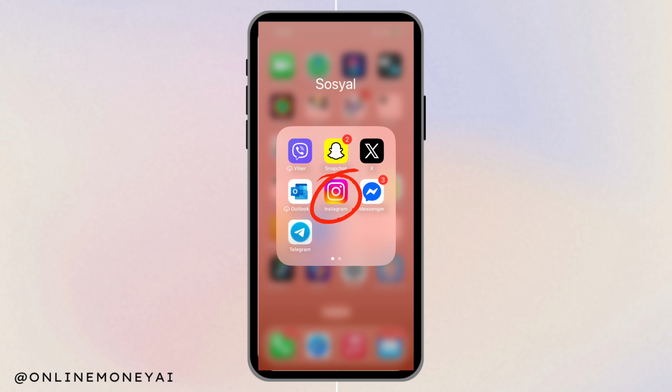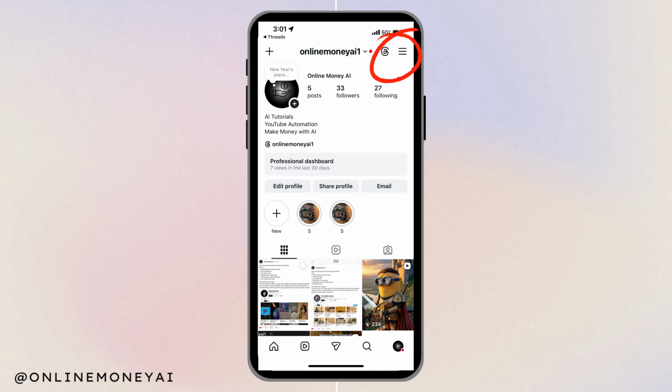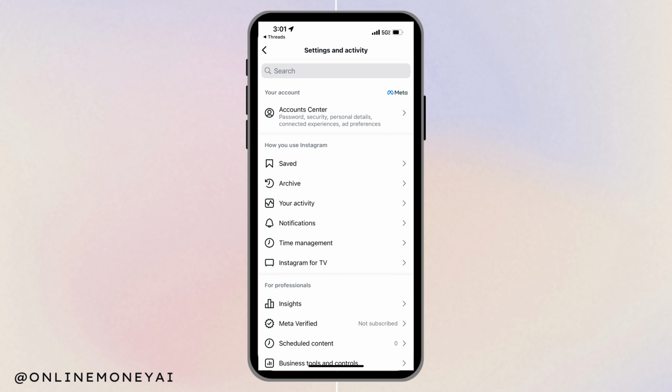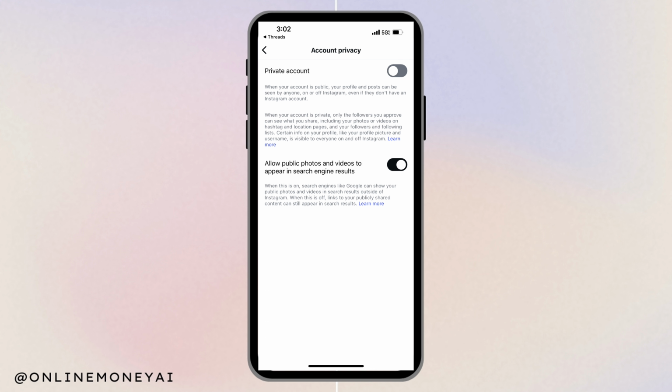First, open the Instagram app on your phone. Tap your profile icon in the bottom right corner. Tap the three lines in the top right corner, then tap Settings and Privacy. Tap Account Privacy. Here you'll see the option to switch your account to private. Toggle on Private Account. Confirm when prompted.